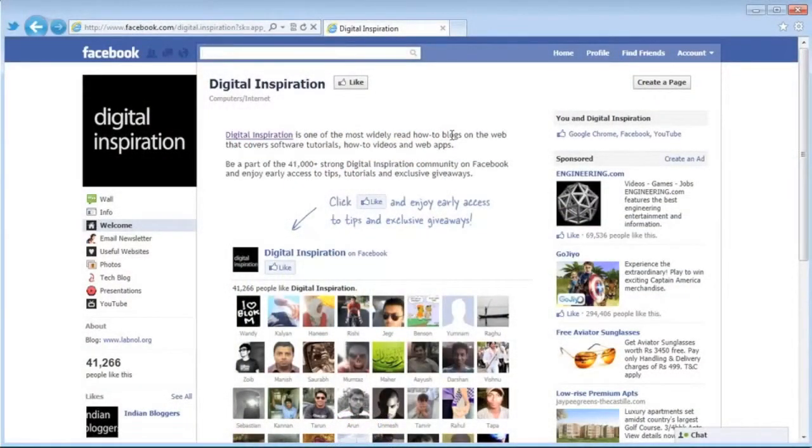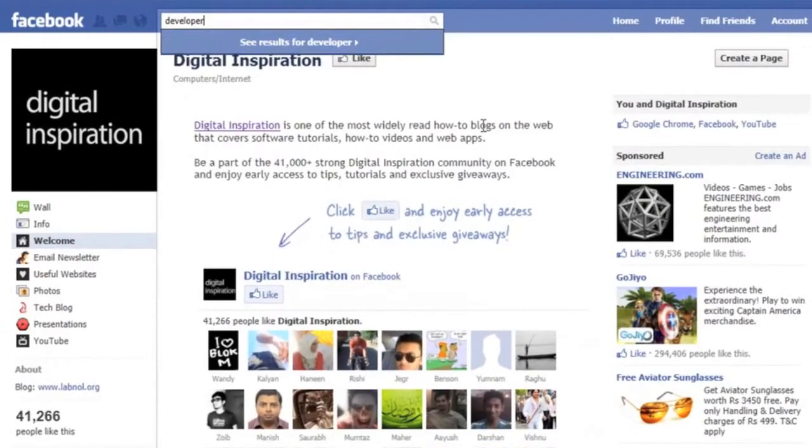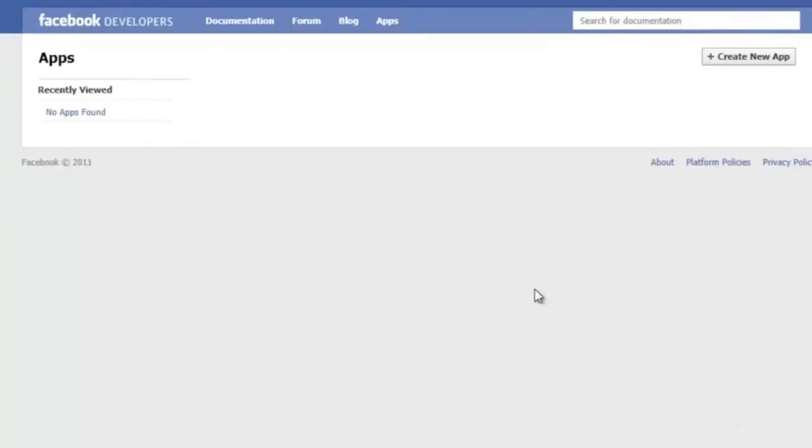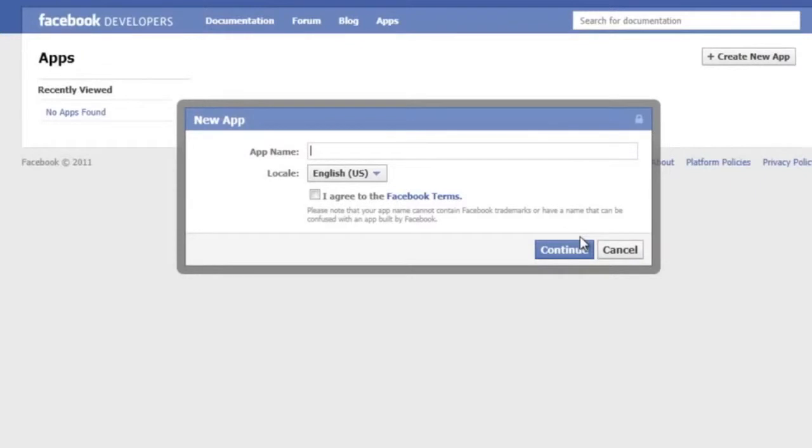Now, since this is your first Facebook app, you need to add the developer app to your Facebook profile. Just go to the search box and search for developer and add the application to your Facebook profile. Now Facebook gives you an option to create a new app. Now in Facebook pages, the more tabs you have, the more apps you need to create. So for this example, let's create a simple Hello World app. Just give the app a name and agree to the terms and conditions and click continue.